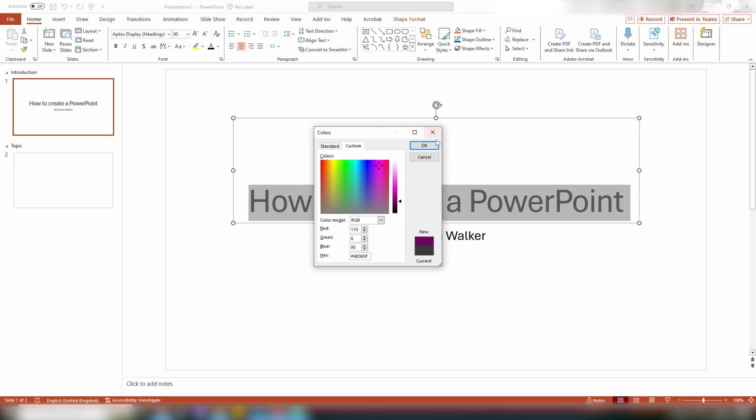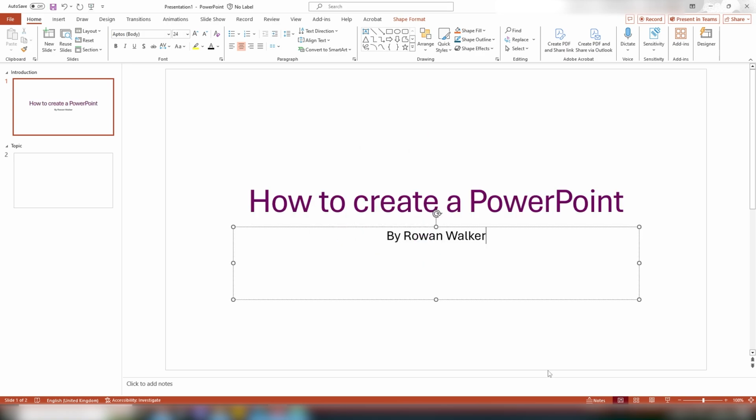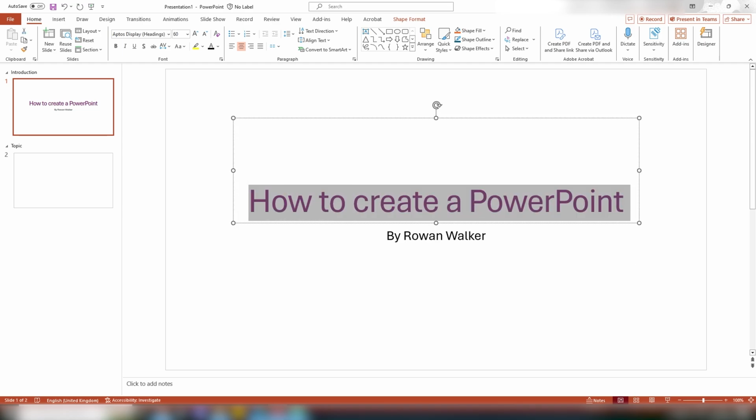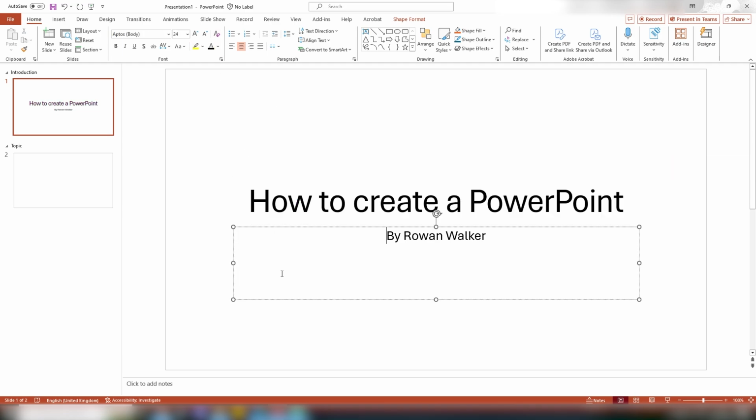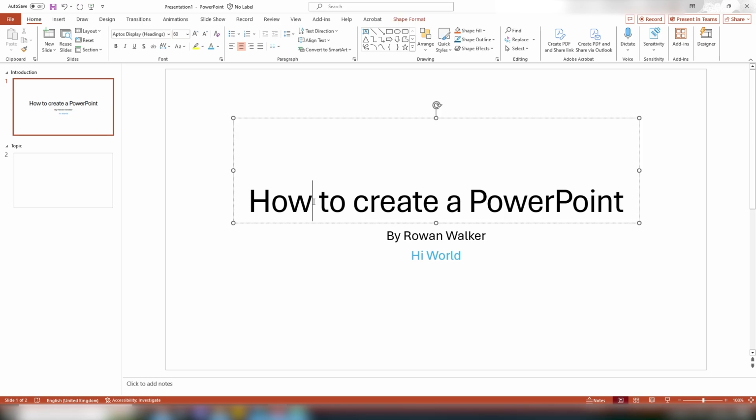I like this purple. I don't really, but let's say we do. I simply hit OK, and as you can see, my text changes to that and I can select that text again and then clear that out. You don't have to select text. If I wanted to start typing, but I don't want it in black, I want it in blue instead, I can just come under here and type in. So I've done hello, hi world, and as you can see, that's just done that in blue there.